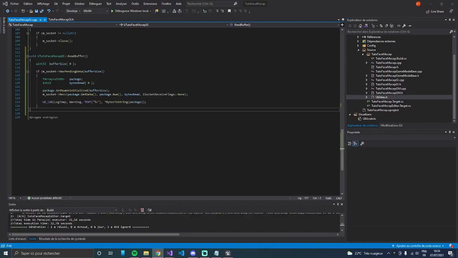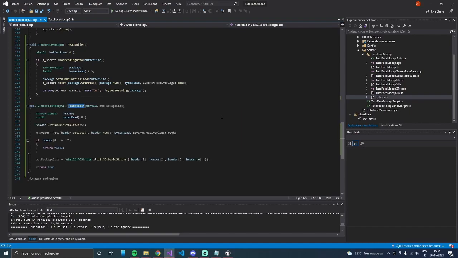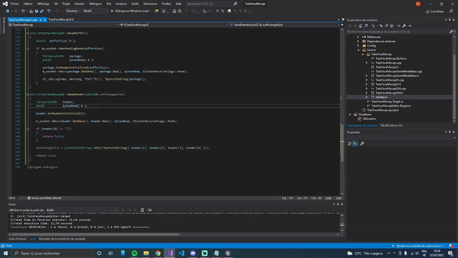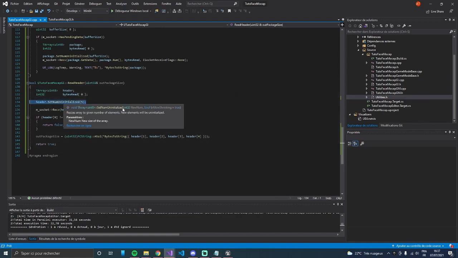Now let's implement the functions allowing us to read and send packages in our app. First, the readHeader function. We're gonna use the outPackageSize variable to return the size of the package read in the header. As we have already done in the readBuffer function, we also need an array to read the data stored in the buffer and an int32 to get the size of what we've read. We need here the size of our header array. Then we are reading 5 bytes in the buffer. 5 is the size of the array and the size of the header.